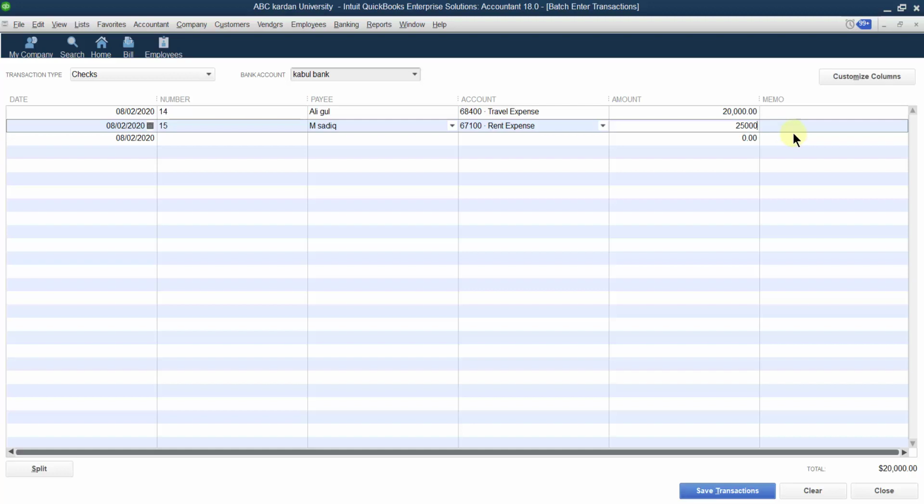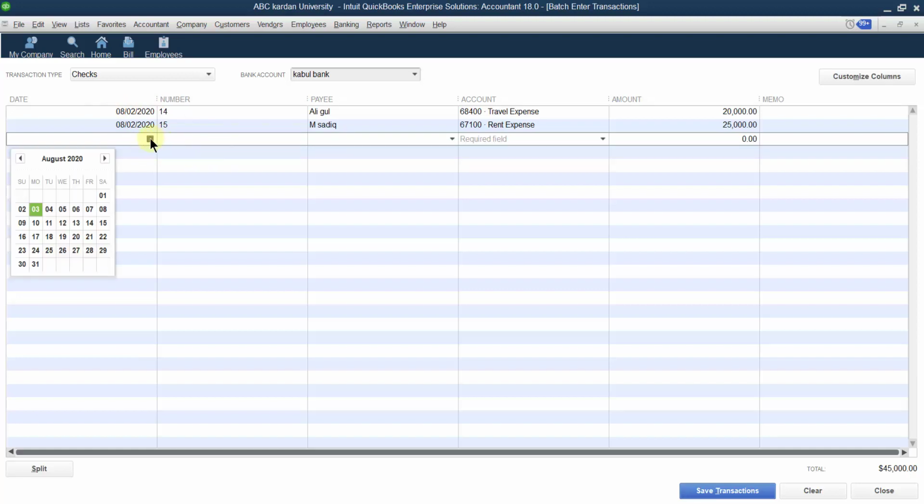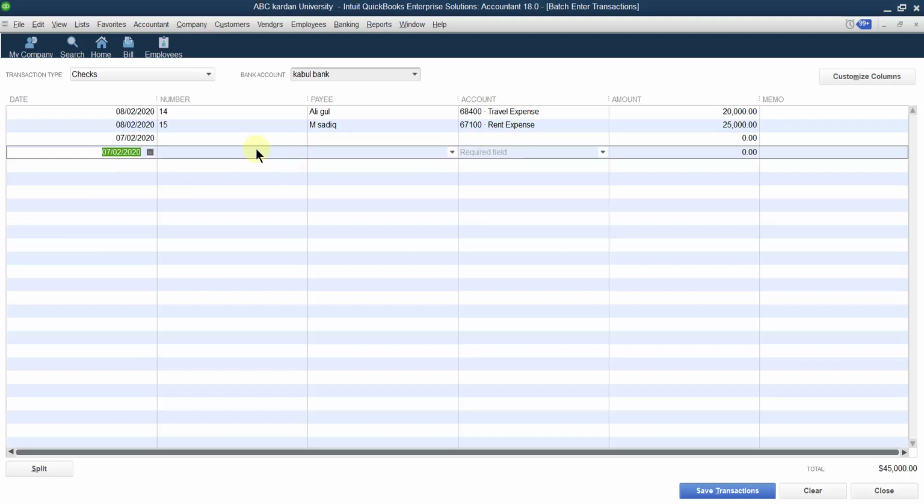So in this way, you can do it. You can create several checks at the same time. And let us create one more, for example, this time. Select the specific date, for example, create one more check for the previous month.